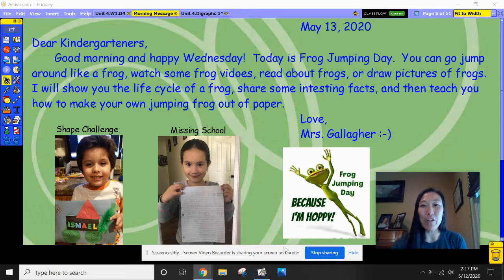And before we start celebrating our frogs, I would like to share with you Ishmael's shape challenge that we had starting at the beginning of this week. He's made this really cool truck here using the two circles and the rectangle and the triangle. He even wrote his name on it. So this is awesome. Good job with your truck, Ishmael.